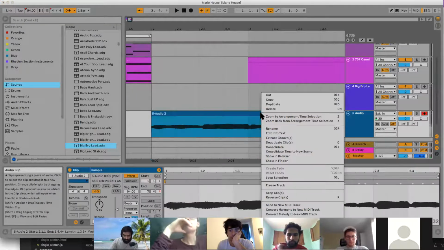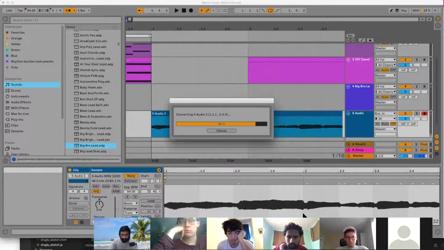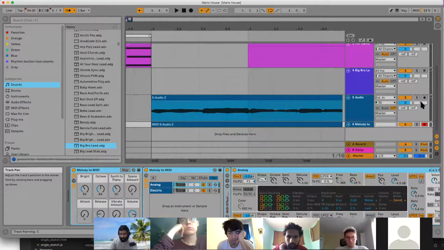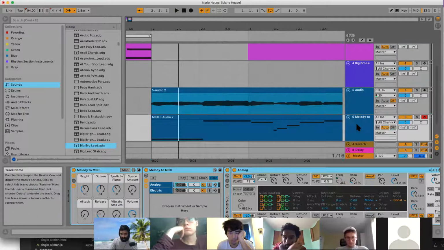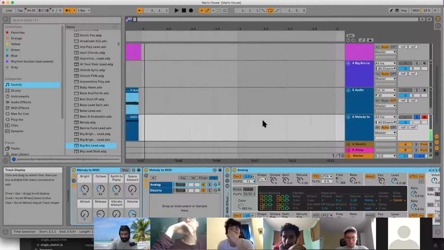If I right-click that, I can do convert melody to MIDI. And now what I get is this MIDI rendition of what I just sang. That's kind of cool, right?